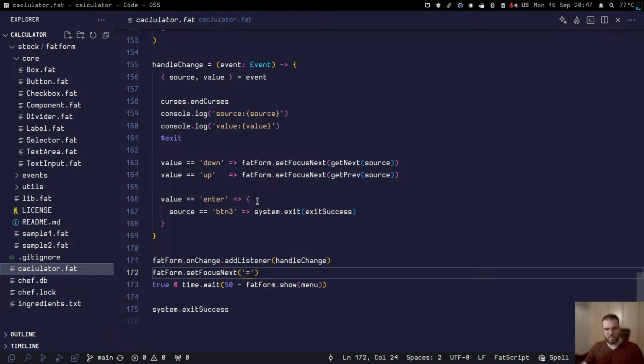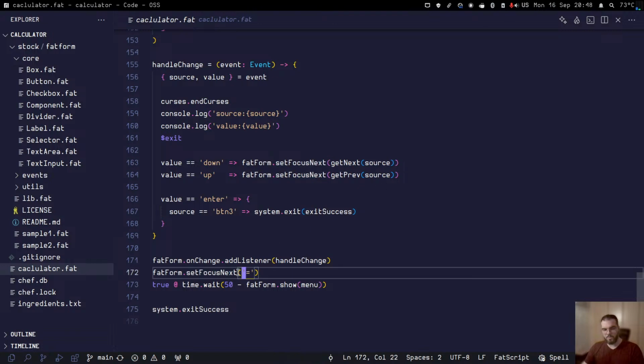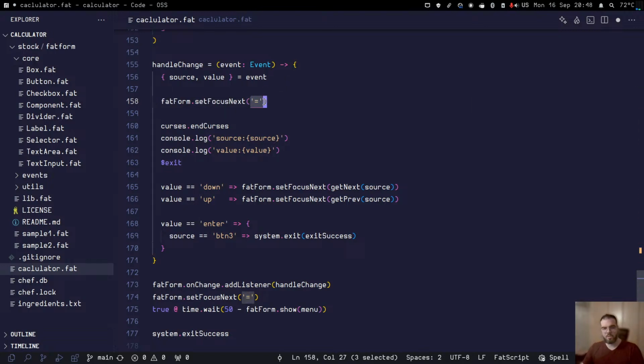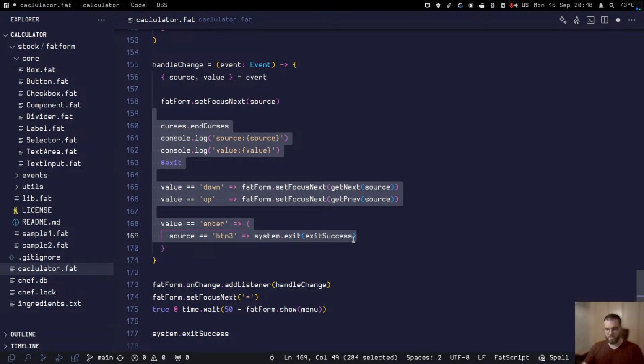Let's see, a calculator. So set focus next, get next, source. You see, I can just set the focus on whatever is the direct one that I'm clicking. So this is probably gonna work if I do something like this. FatForm set focus on the source. Okay, so it doesn't matter, all of that. I'm just going to comment this out.